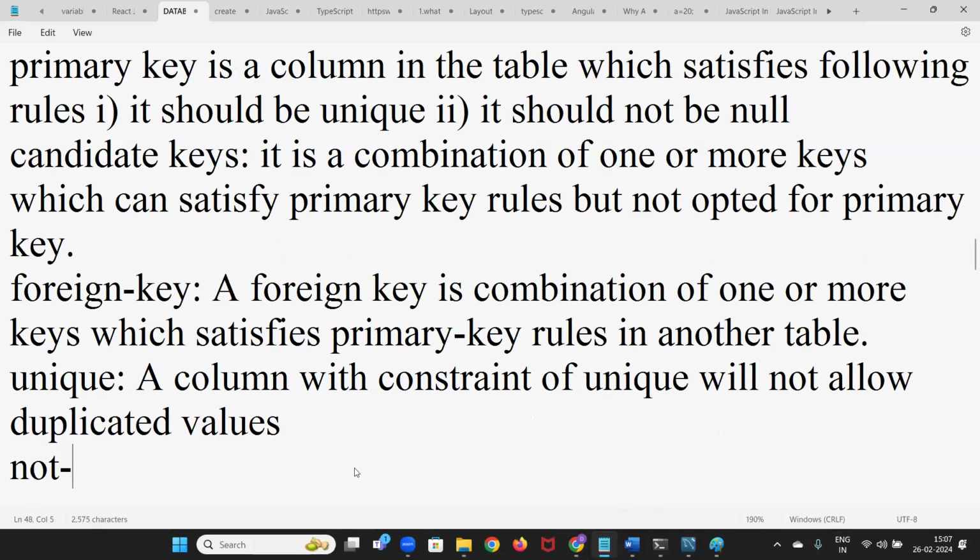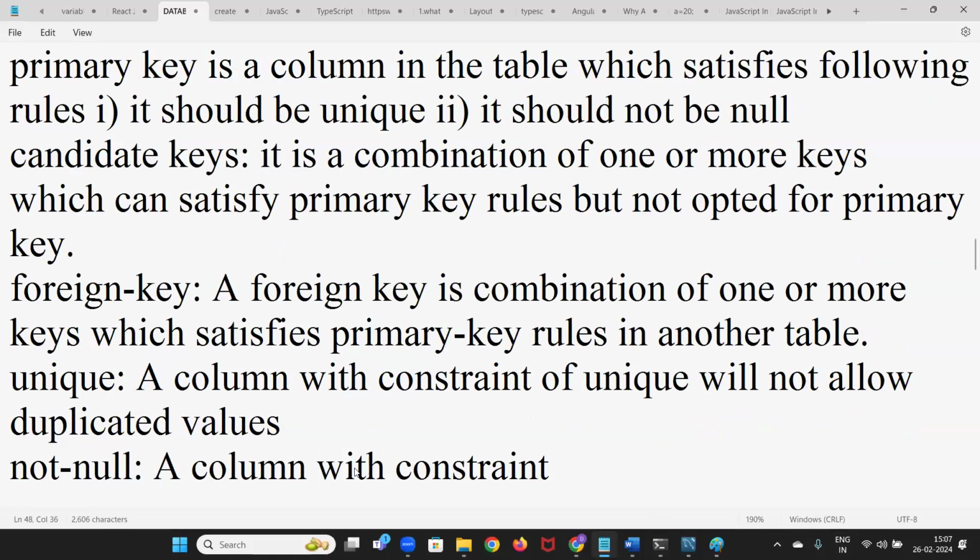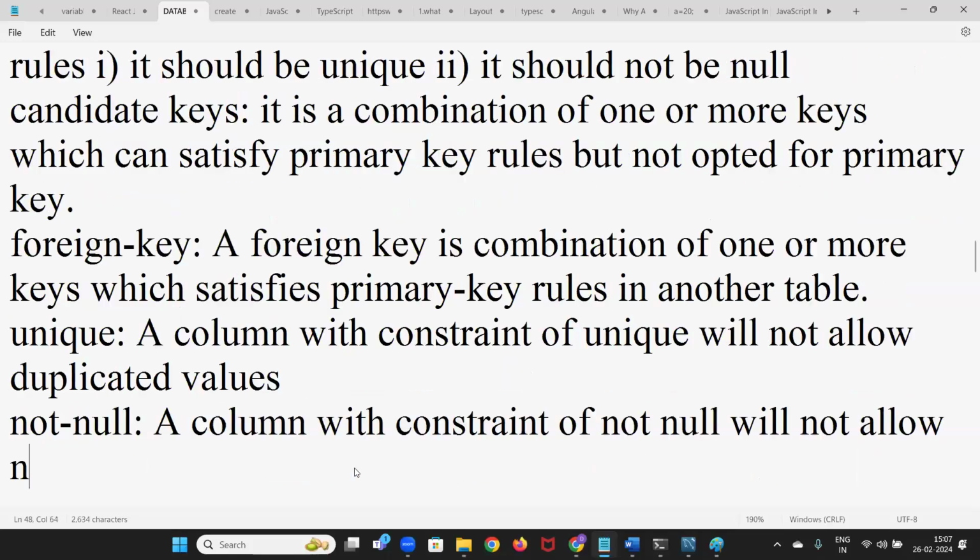Not null. A column with a constraint of not null will not allow null values.